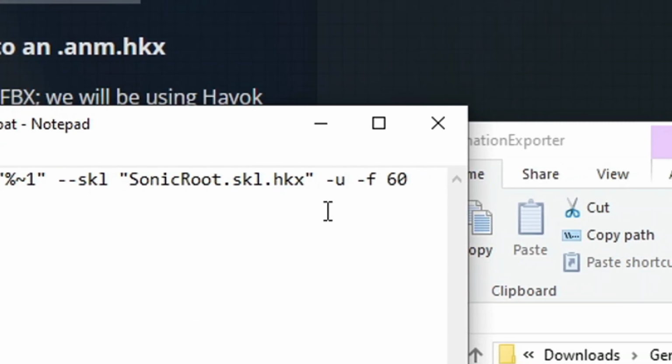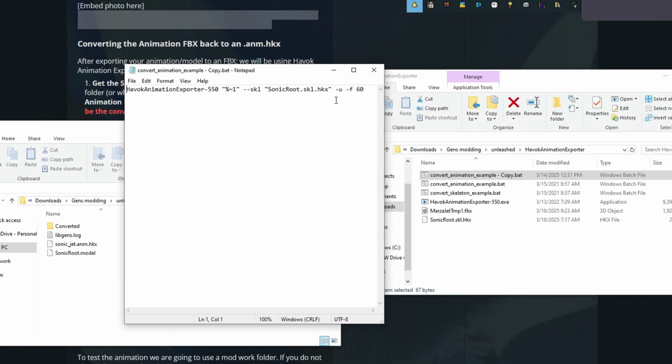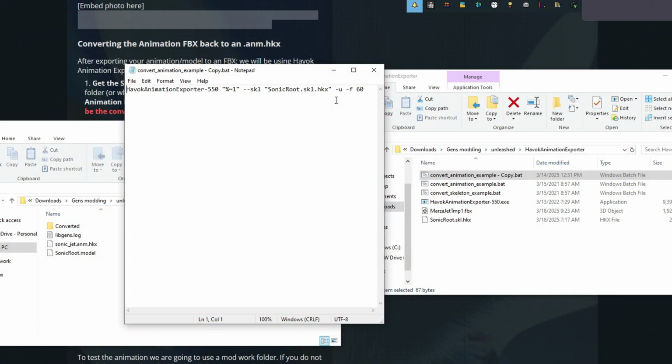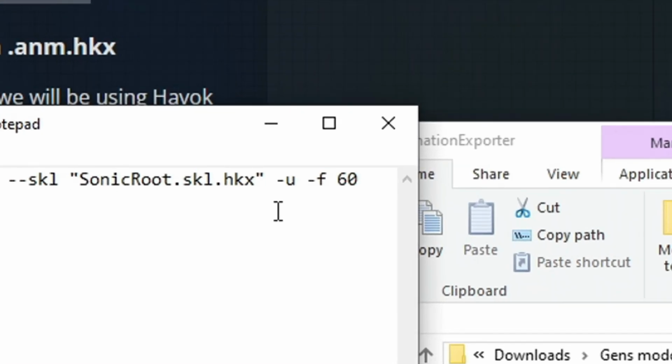Then dash U makes it uncompressed. That increases the file size by a lot, but these are kilobytes, so nobody cares. And if you're having jitters or the character's freaking out randomly, turn this on, and it should go away. It's gone away every time I've done it, at least. And then dash F is the FPS. So whatever number comes after that will be your FPS. Base is 60. For example, you can set it to 30, and it'll be 30 FPS in-game.